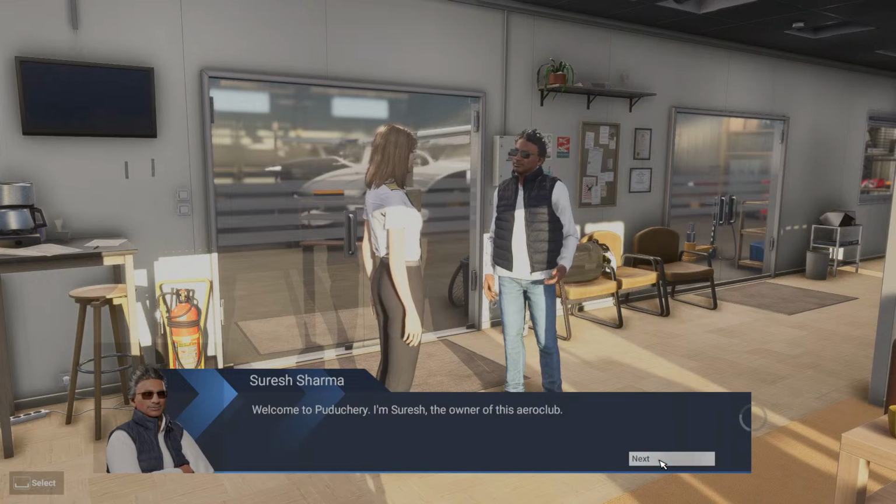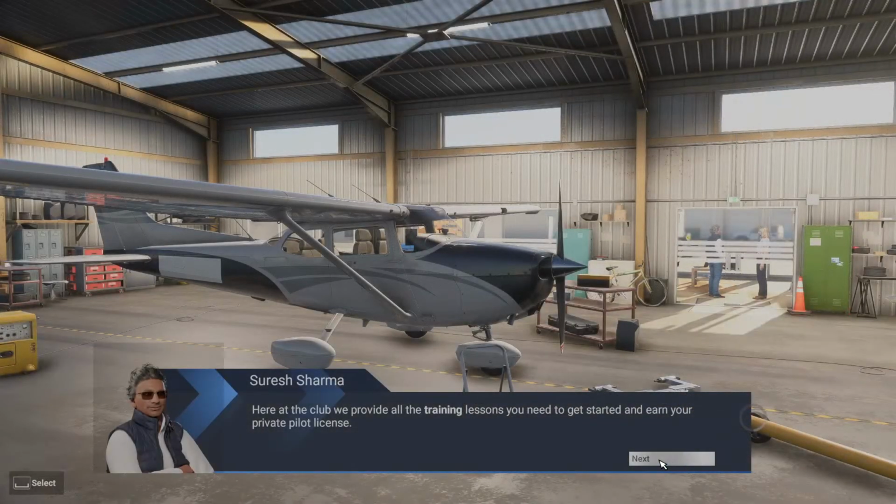Welcome to PW. Here at the club, we provide all the training. Then, once you've earned your PPL, you can build up your flight hours and get more experience by taking people out on first flights. But before any of that, let's head outside and take a flight to get familiar with our aircraft and the local surroundings.